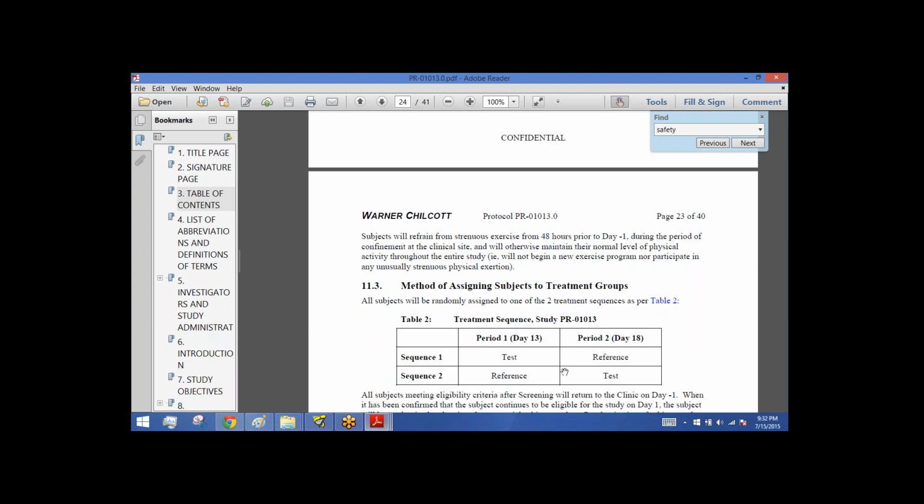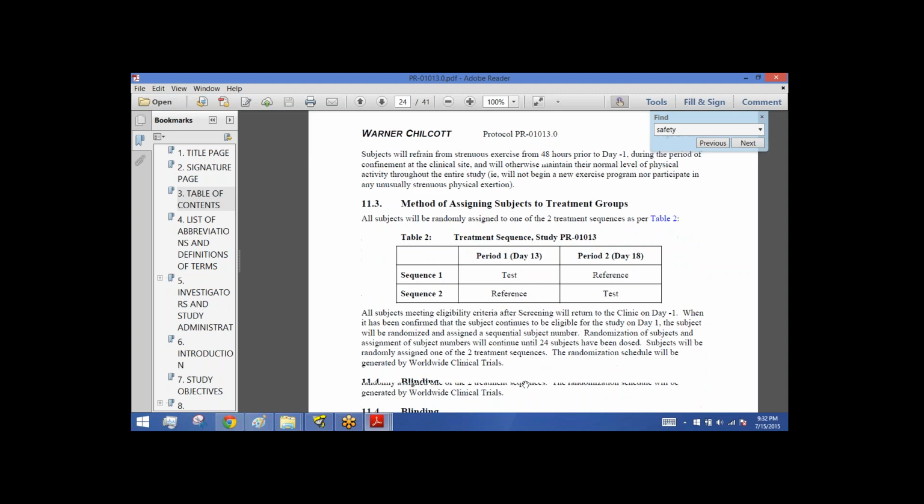Sir, how do we decide this day 13 and 18? That's what medical writers decide. We are not the ones to decide that. Whoever has designed this protocol will decide that. So, period 1 is till day 13? Yeah, period 1 is day 13, but on all other days doxycycline was given, right? Day 1 to 18, doxycycline was given, and on day 13 and 18, test or reference was given.